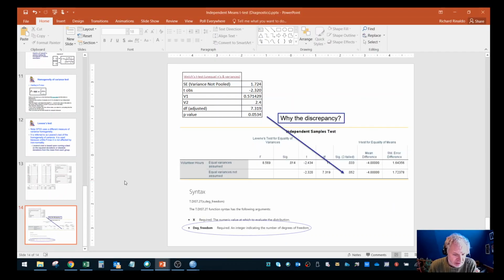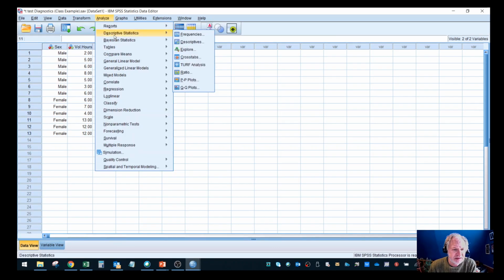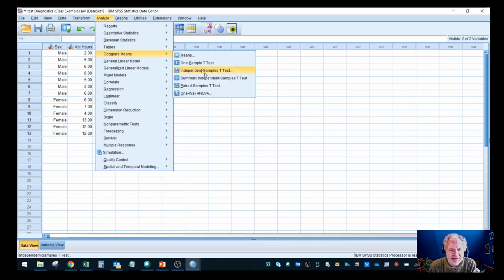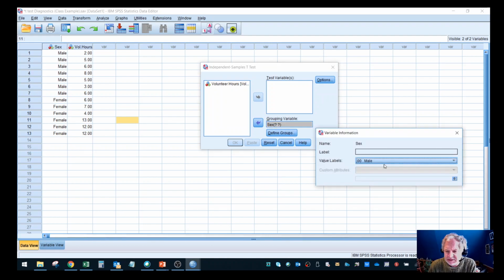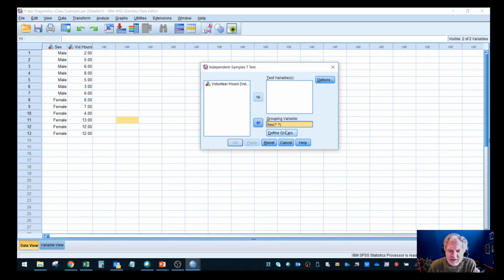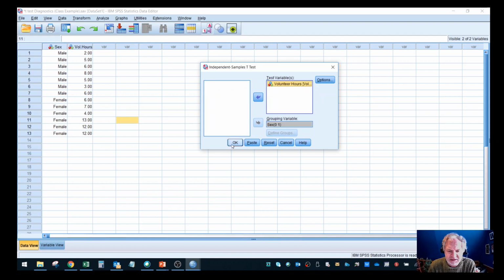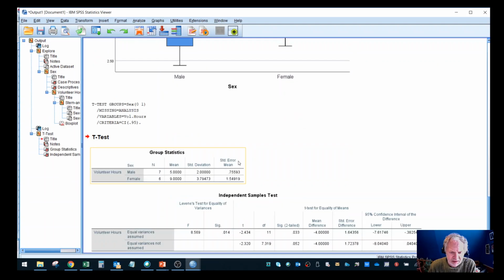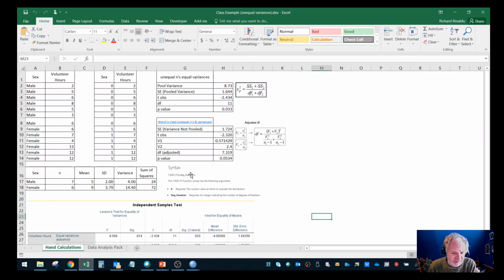Okay, so just to demonstrate in SPSS, so analyze, compare means, independent samples. My variable is sex. I want to know what it's grouped as. So if I right click over sex and go variable information, it's coded as a 0 and 1. So define groups, 0 and 1. Continue, and my test variable is volunteer, and I go OK. And this replicates what I just showed you in PowerPoint.